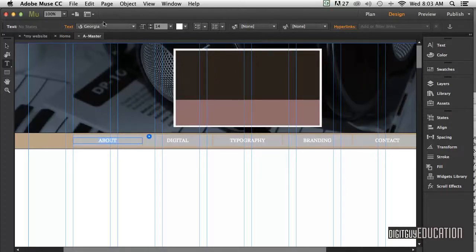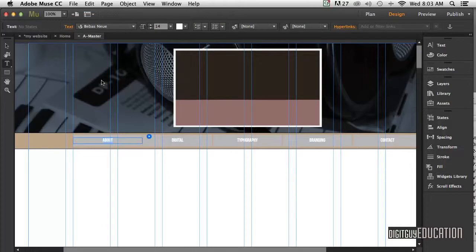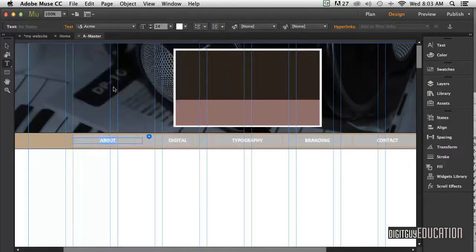If I look now in my font list, you'll see I have Bevis New here, and there's a sample of it. So if I click on that and have a look at it, I'm looking at it and thinking it's a little bit condensed. Let's try another one. Let's try another font I've added, which is Acme. Let's try that one. That's a bit better. Okay, it's a little bit rounder, a bit easier to read, but it needs to be a little bit bigger. And so I need to go up here and let's make it about, let's see what 24 looks like. 24 is fine, nice and easy to read.